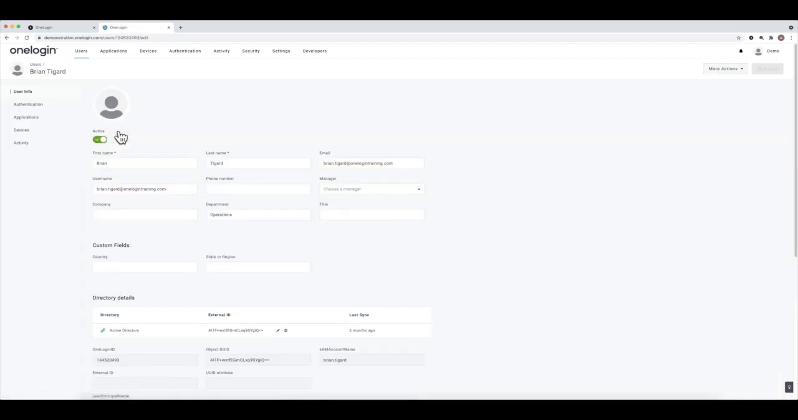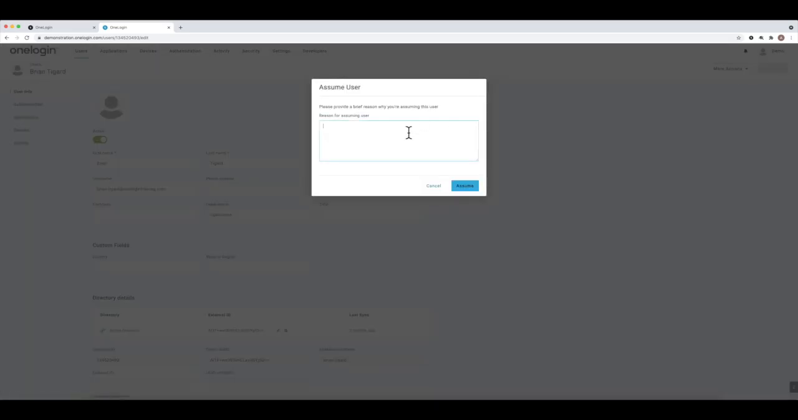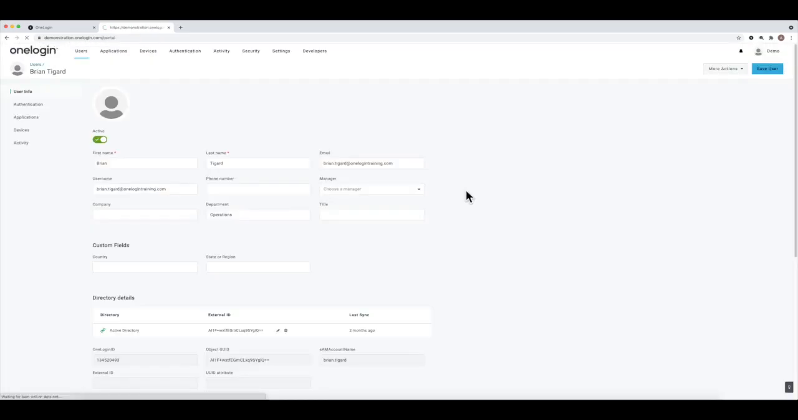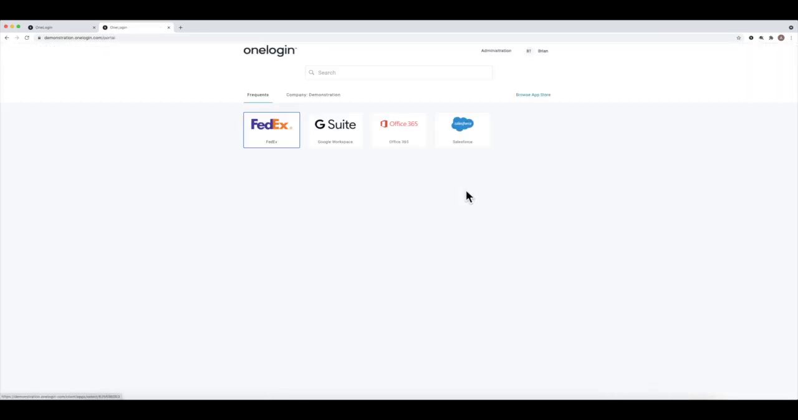I can select Brian's record, I just need to search for him or browse to him, and then I'm going to go to this More Actions menu up here on the right. Click on Assume User, check out Brian's portal. It might want me to give some sort of information, so I'll go into the event log, and I click Assume. I can see it says Brian up here in the right-hand corner.